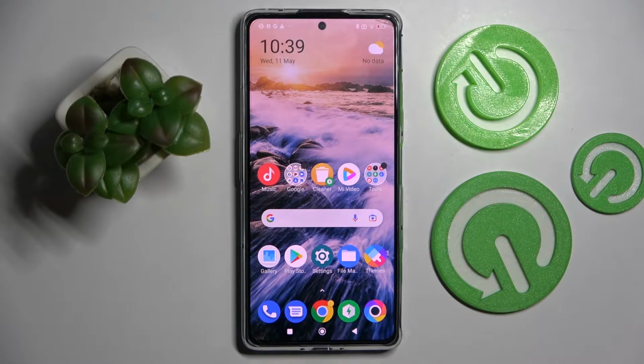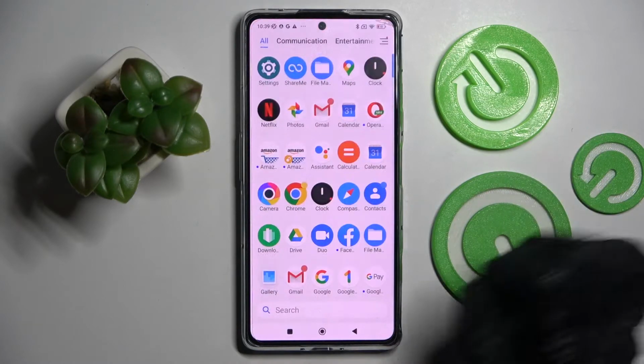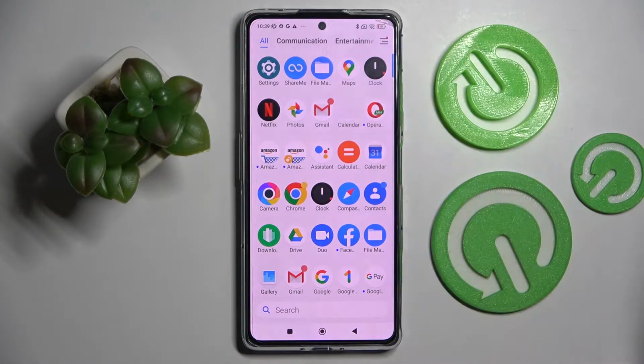Hi! In front of me is XIAOMI Poco F4 GT, and today I would like to show you how you can add events to calendar on this device. First of all, you need to find calendar and click on it.